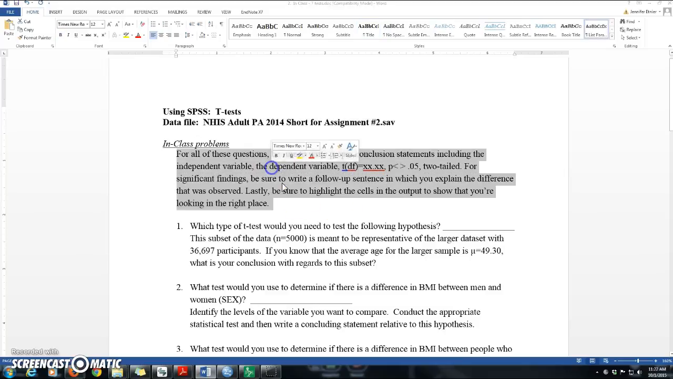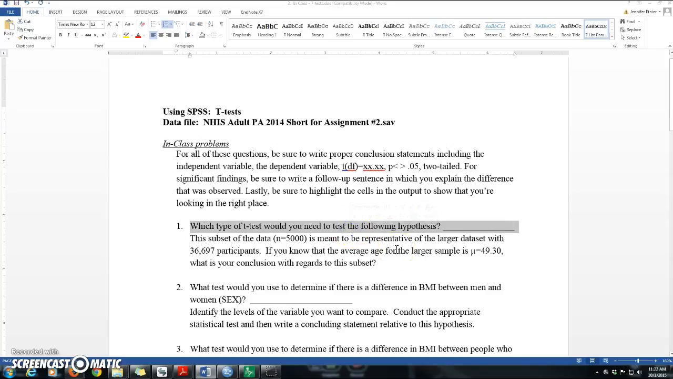So for each of the questions that we're going to answer, we're going to learn how to write a proper conclusion statement, how to run the analysis, how to look at the output, how to interpret the output, and then we're going to be able to write our concluding sentence. And hopefully all of you have taken the opportunity to use the PowerPoint presentation to practice identifying which type of t-test you need for each of these questions. If you haven't done that, I encourage you to do that before you keep going here, because I'm about to tell you which type of test we need.